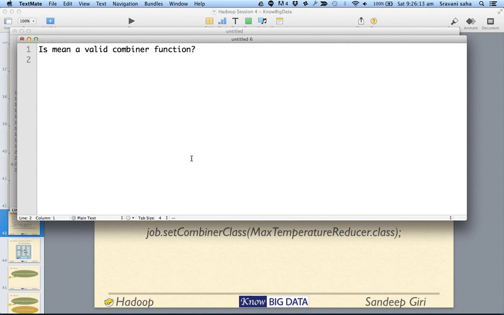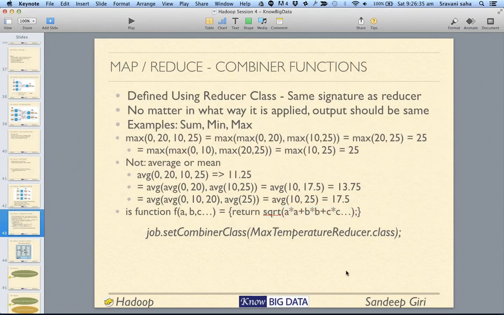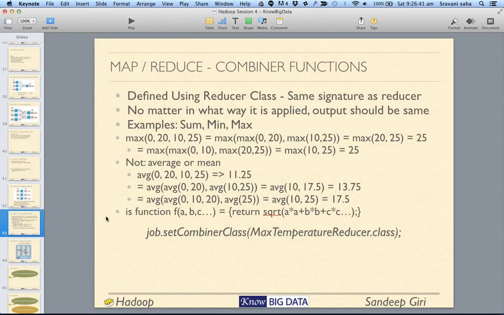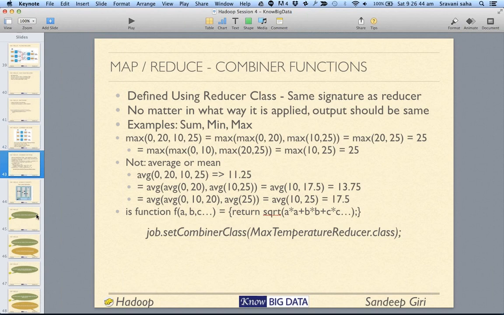Okay, so is mean a valid combiner? Anybody? Yes or no? Okay, good. So mean is probably not a valid combiner, because it depends on the total number of values.